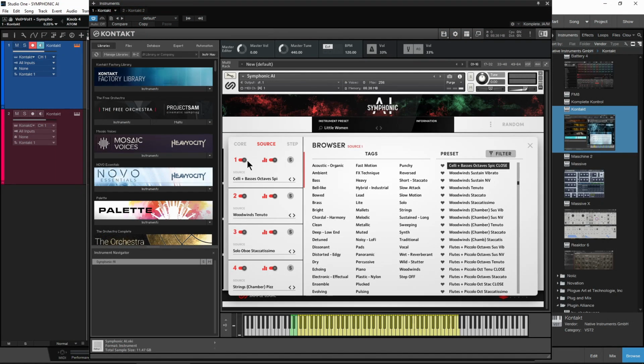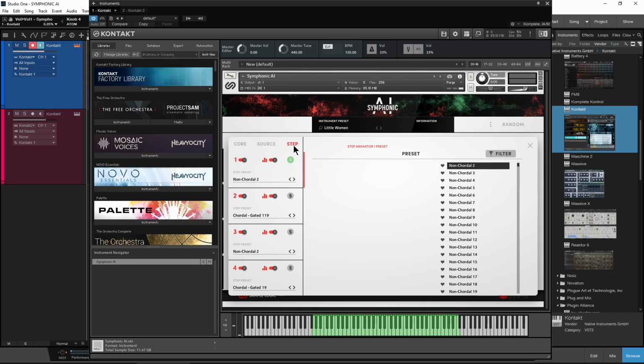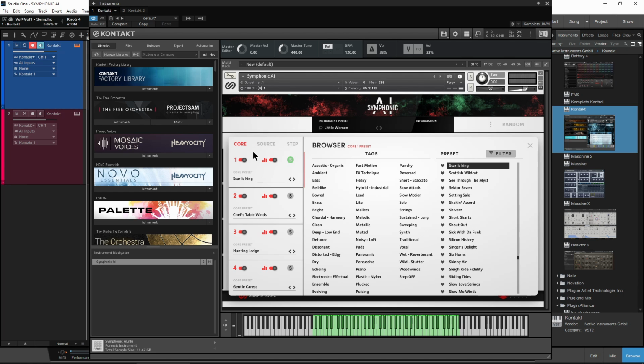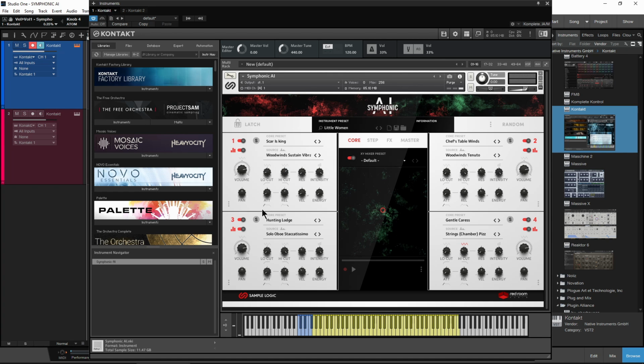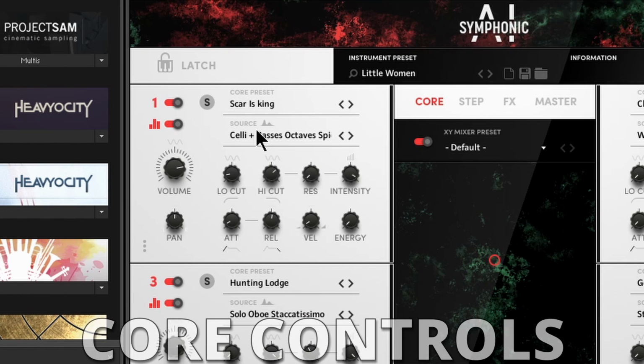So if I just want to change these cellos here out to something else, I can go to source. Let me solo just that. You can try changing that over to maybe woodwinds. That doesn't change the overall core preset or the step preset, okay? So each of these cores is a combination of your source, your step, and of course, any effects that are on it. So let's delve in a little bit to our cores here.